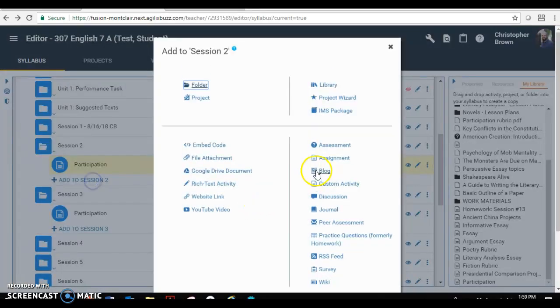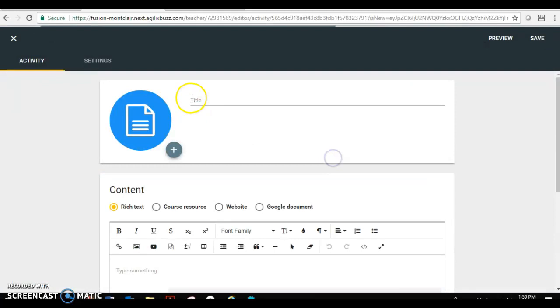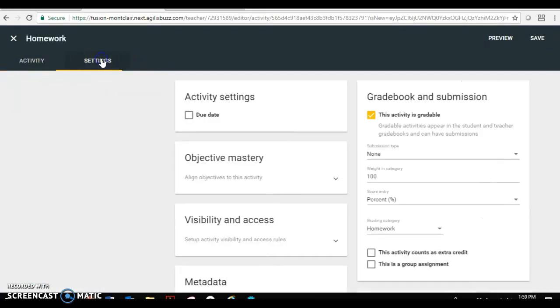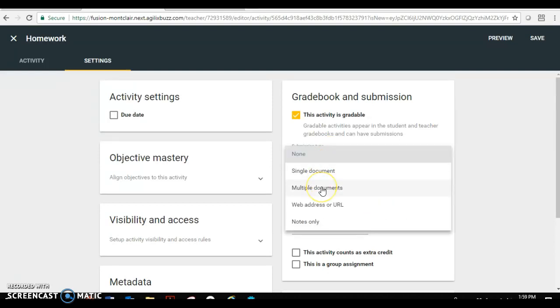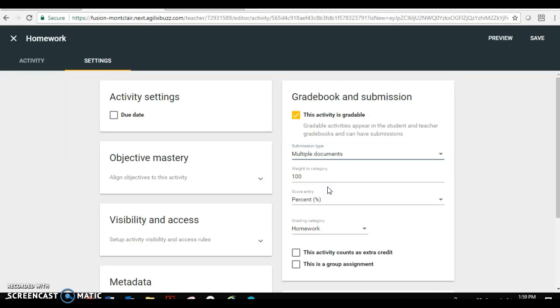I can do the same thing for my homework. So I do the same thing. So just title it Homework. Come up to Settings. Make sure that it's set as gradable. Make sure that it says Homework. Now since it's homework as well, we also want to make sure that our submission type is set on multiple documents. Okay. We're not going to worry about the due date for the template because that's going to be when we assign those specific homeworks.